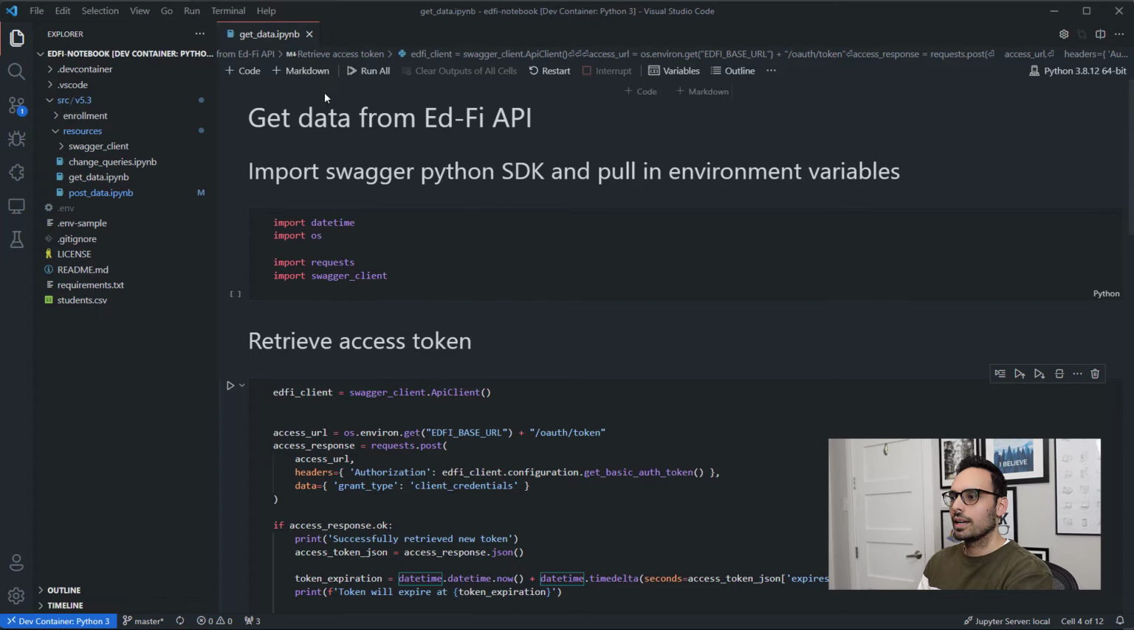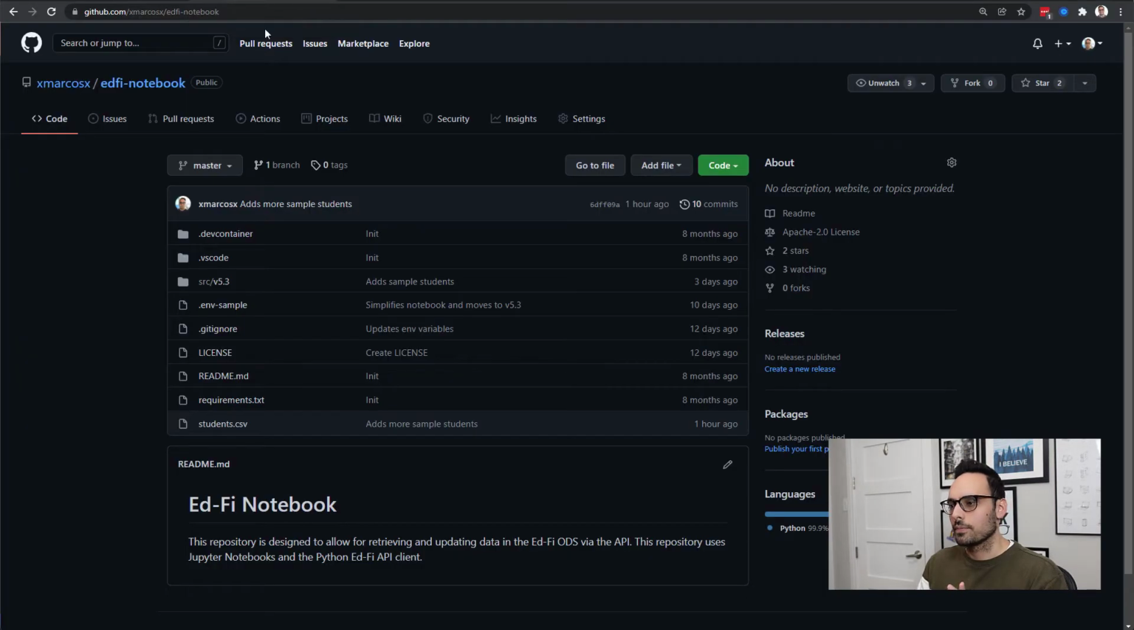Right now I'm in a notebook. I will link this in the show's description. Specifically, it's a GitHub repo that you can clone to your machine, and you can open up these notebooks but reference your own Ed-Fi API. So let's look at the notebook though.